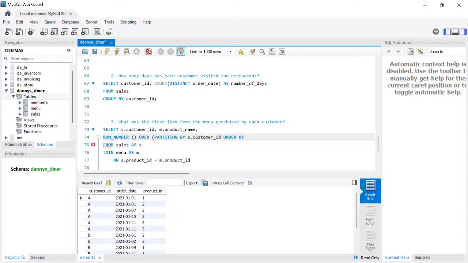Once I have ORDER BY, I'll choose the order date. The order date is also located in the sales table, so x dot order underscore date. Now I can close the parentheses. I can close them, but I want the whole of this to create a new column for me and assign row numbers to all these orders.